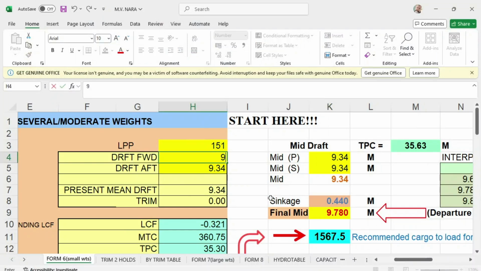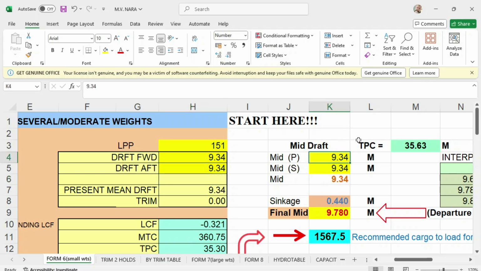Forward drop will be 9.34. Up drop is 9.34. So that will be your main drop. This will be the LCF, MTC, MTPC example, and your mid drop port. Actual mid drop port is 9.34, and starboard mid drop will be 9.34. So your actual mid drop is 9.34.